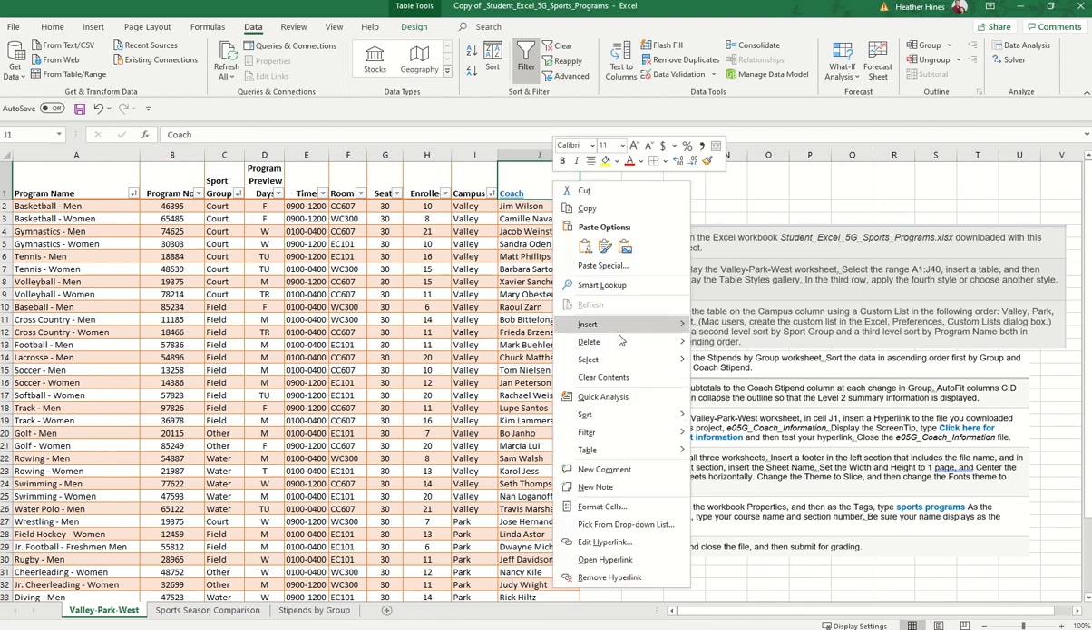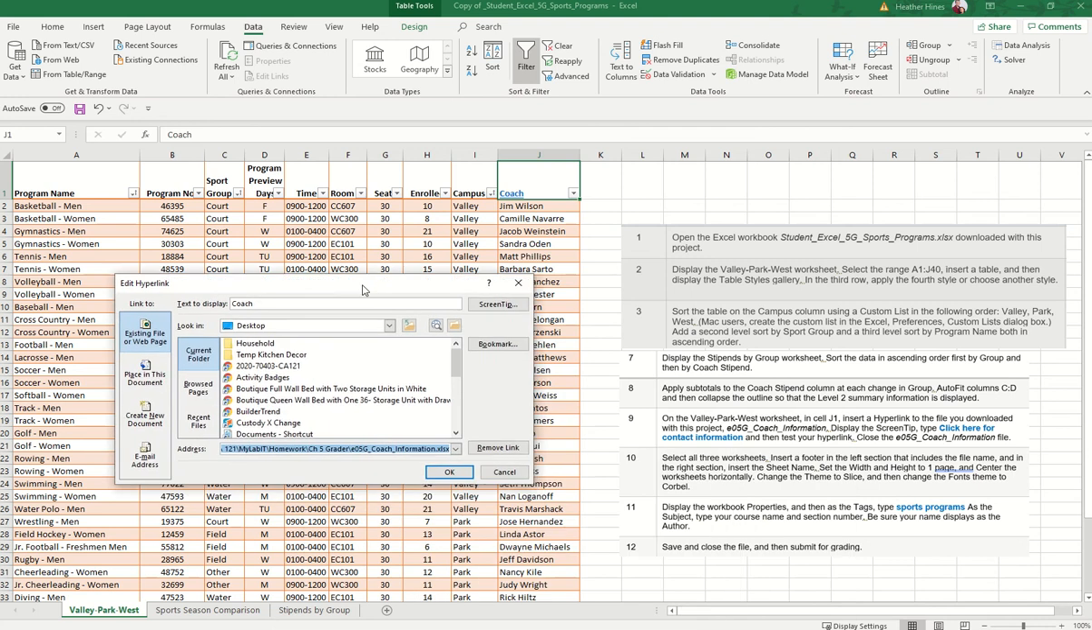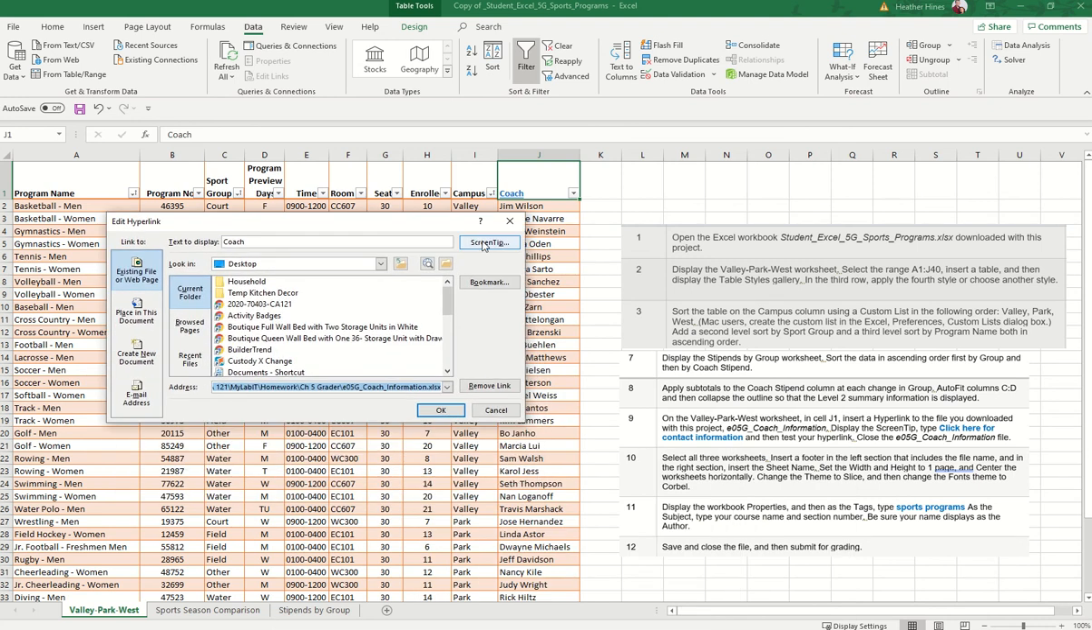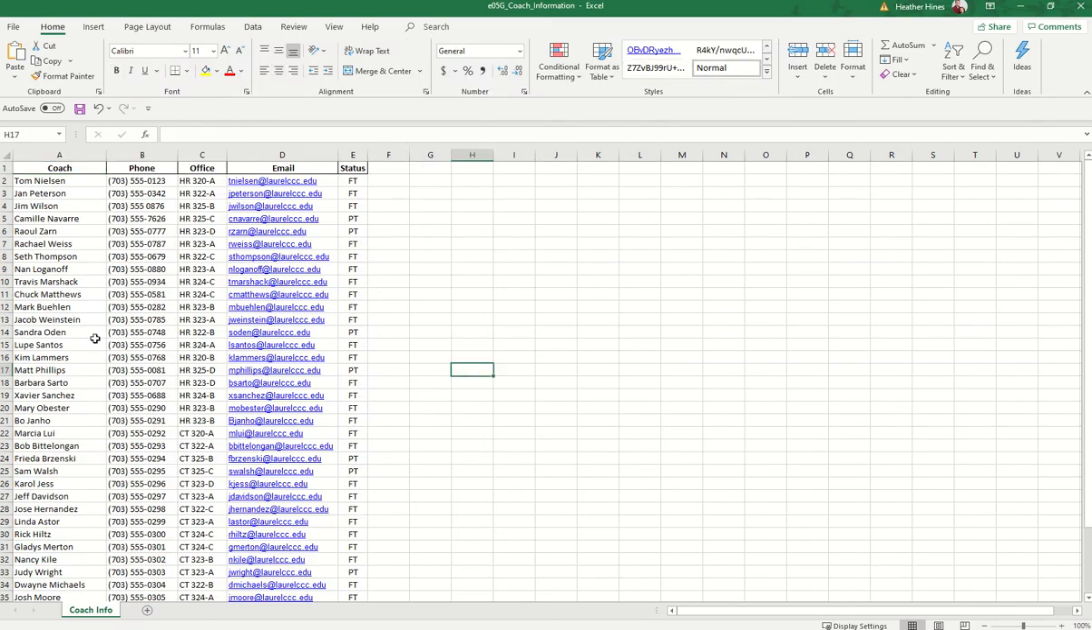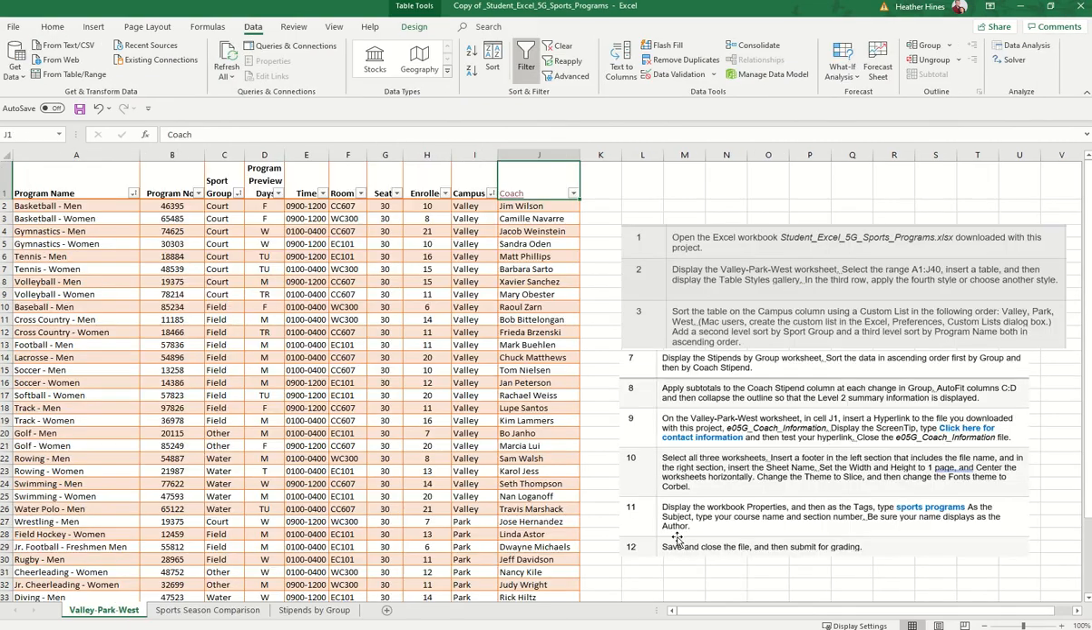Oops, you know what? They also wanted me to create a screen tip. So I go back to where I was, I go to screen tip, and for this screen tip it wants me to type in click here for contact information. Press OK. And basically what that does is when I browse over the link, it'll say click here for contact information. I click on it and it'll take me directly to that file. Close that file. Now we're in step 9. Oh, that was step 9, I'm sorry.